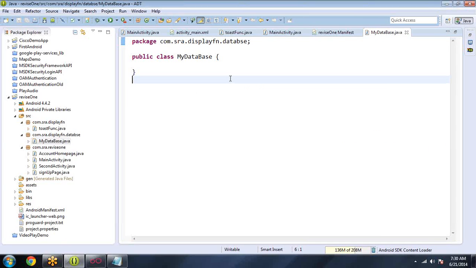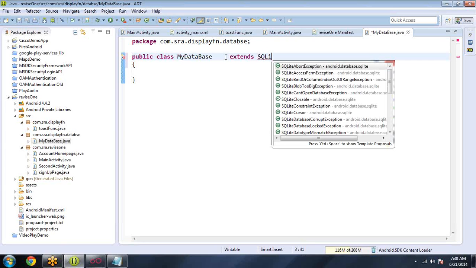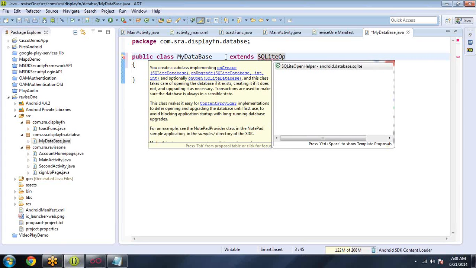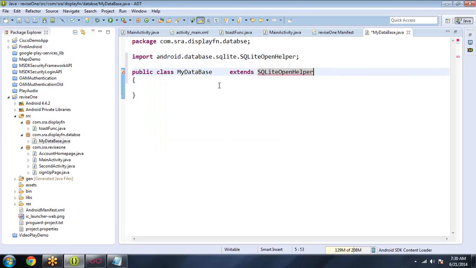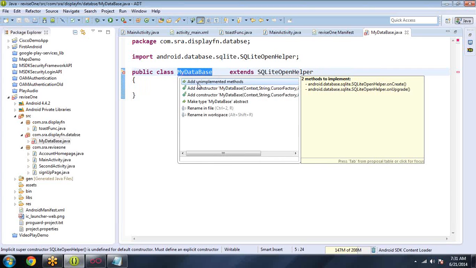Now see, from this point onwards we are going to discuss a very important concept. Whenever you do SQL related operations, first we have to create one class. So here I create one class. Now this class should extend SQLiteOpenHelper. The purpose of SQLiteOpenHelper is that it contains methods like onCreate, onUpgrade and onOpen, and this class takes care of opening the database if it exists. Just import and extend the SQLiteOpenHelper. Next, click on that class and add unimplemented methods.